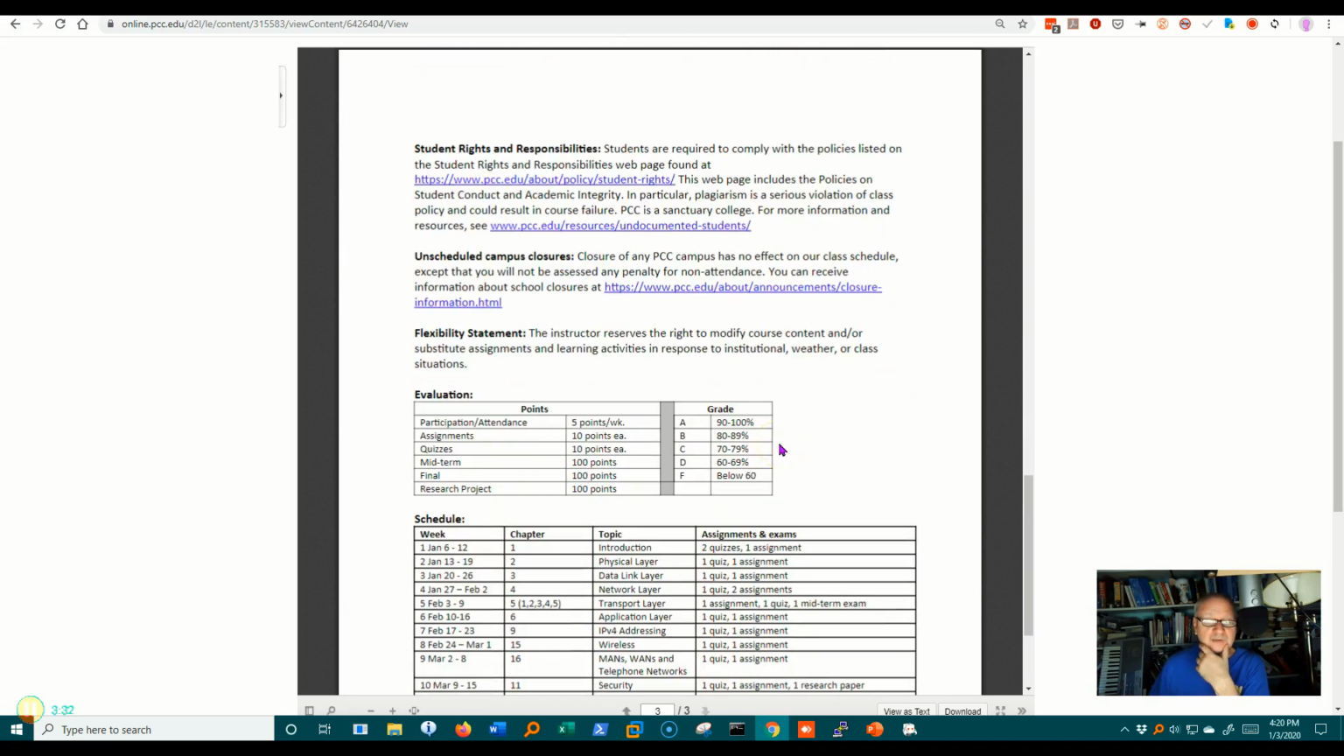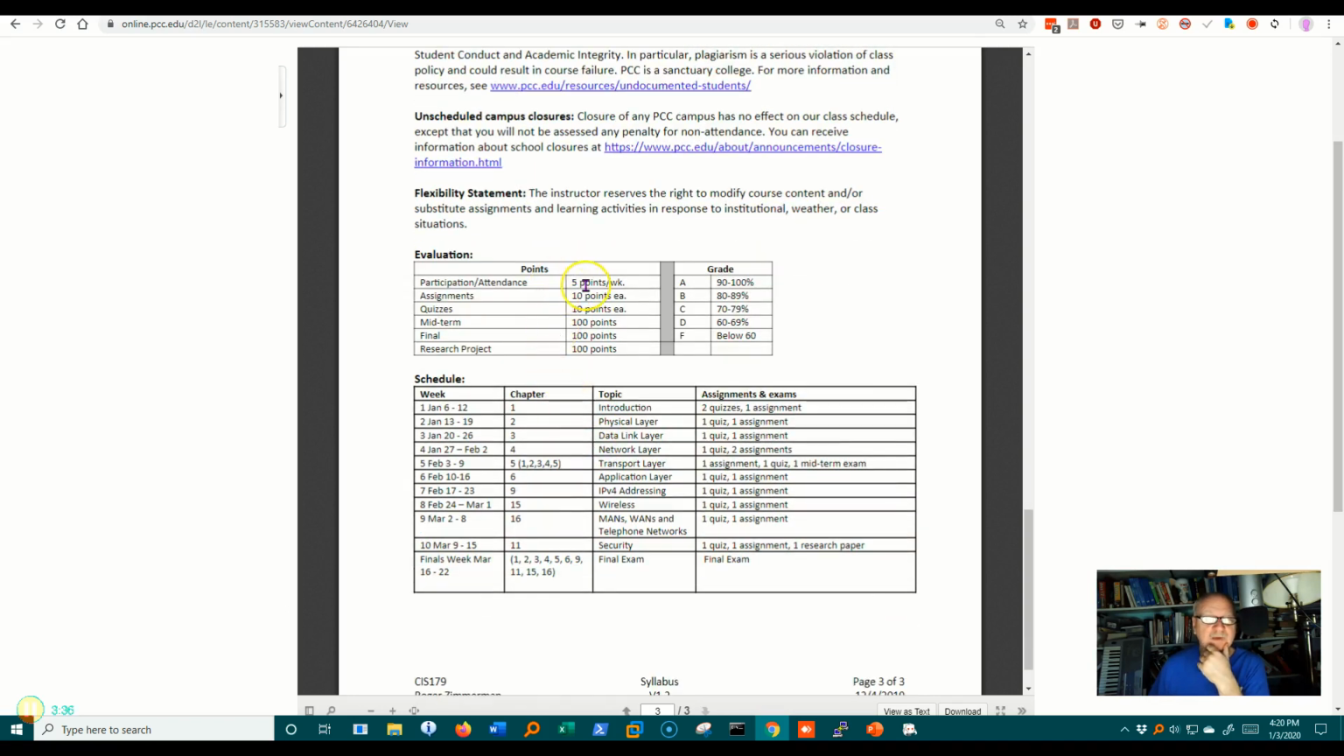All right, let's just take a look at the point values here. So here we have participation, which is 5 points a week for that discussion or attendance if it's on ground. 10 points each for assignments, 10 points each for quizzes. These are weekly things. There'll be a midterm for 100 points and a final for 100 points. And then you'll have a research project that we'll introduce a couple of weeks into the course that's worth 100 points as well.